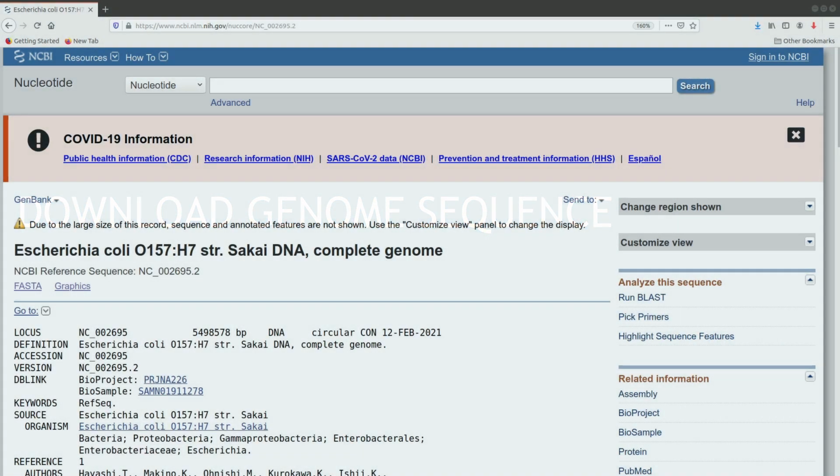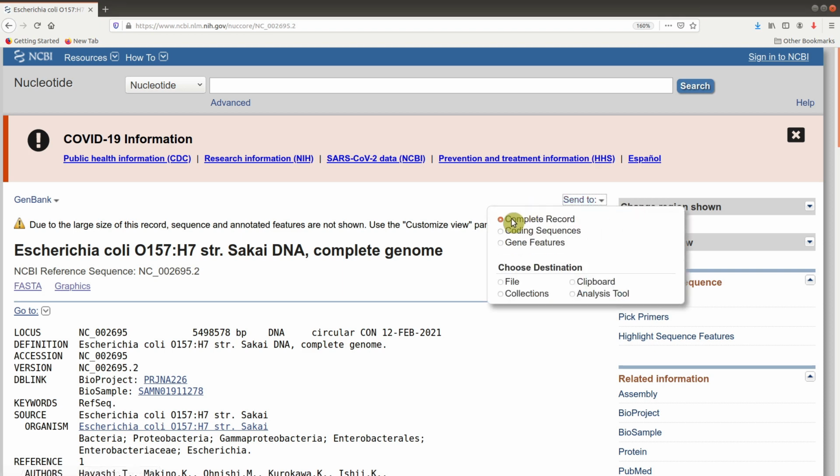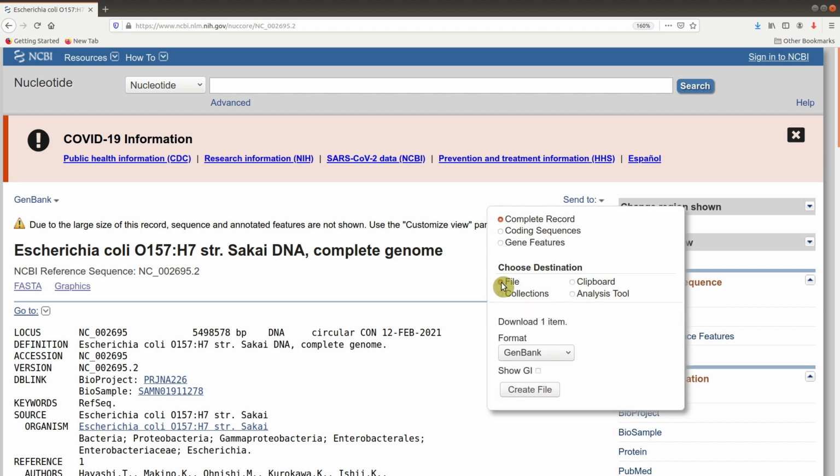We will first download the example genome or sequence, and we are going to use the E. coli Sakai strain genome. I'll leave a link in the description box so that you can use that to quickly visit this particular page and then download the sequence. In order to download the sequence, you first come to the Send to here. Click on this arrow here. Make sure complete record is checked. And when you come to choose destination, click on file, check it. And then when you come to the format, select FASTA.